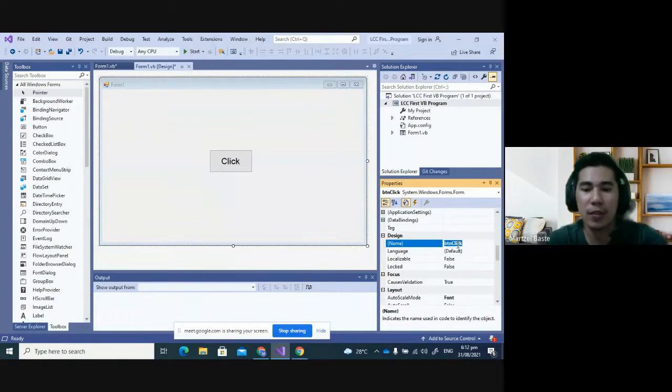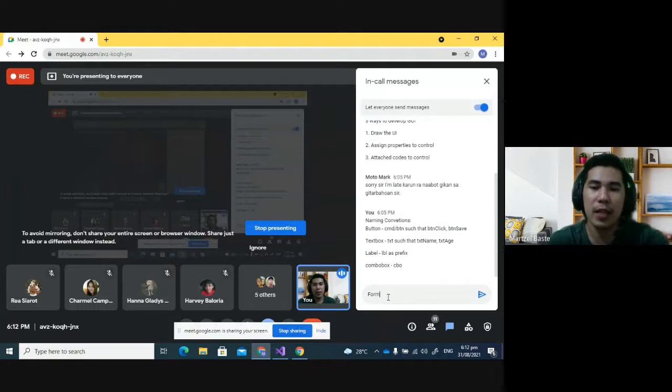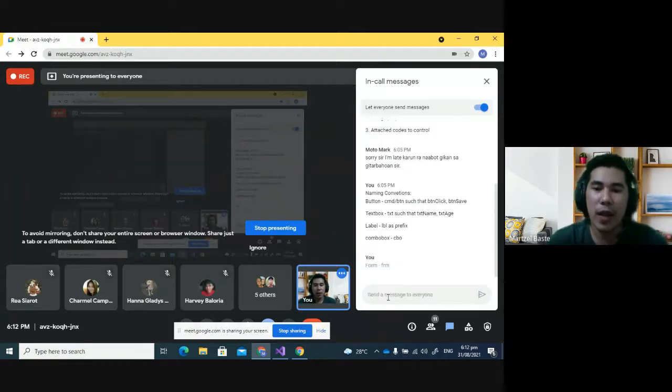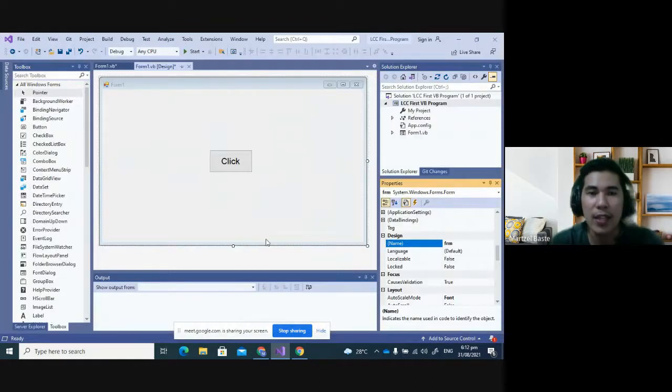So let's change this. By the way, for form, it's going to start with the prefix FRM. Form, okay, so that we speak the same language. Why I did this is because I want us to speak the same language, what we call a meta language, so that every time we create a program, it would be easier for us to understand each other. So let's say this is form sample.